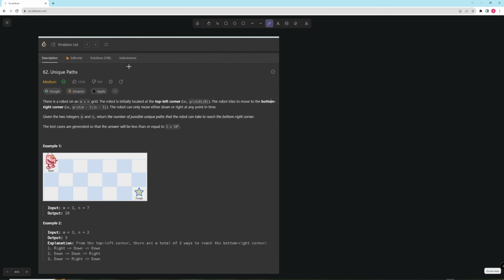In this video we're going to be continuing on with the TypeScript and we're going to be doing unique paths. So in this problem you have a robot on an m by n grid, so this is m, this is n, and you're trying to get to the end and you want to figure out how many total paths there are that get to the end.